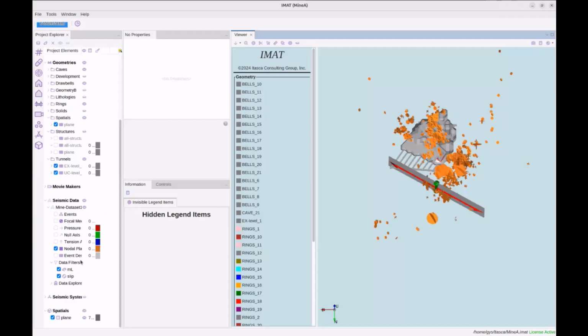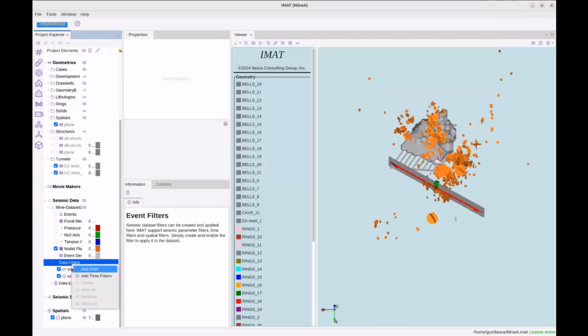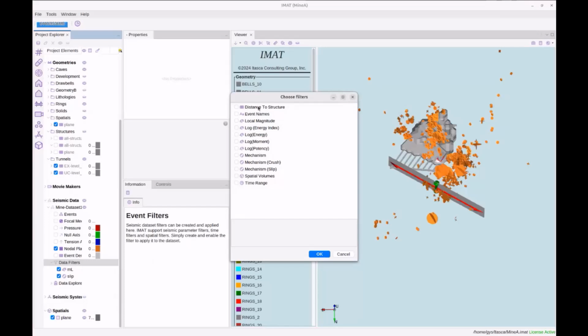Before I jump into the rest of the charts, let me just see if there's something that I've forgotten. Yes, so there's a data filters option. I've shown you already how to create a local magnitude and a slip type filter. It's quite simple. You just add a filter. You can filter by distance to structure. So let's do that. I'm going to filter all events within a certain distance of my wireframe or my structure that I've created. I can filter by certain event names, local magnitude, other source parameters, events that have source mechanisms. I can filter by time and I can filter by spatial volume.